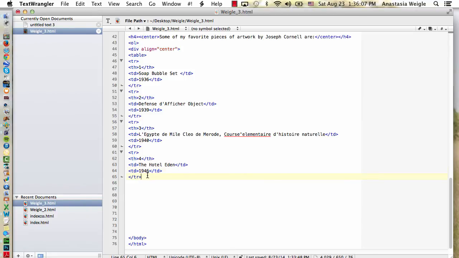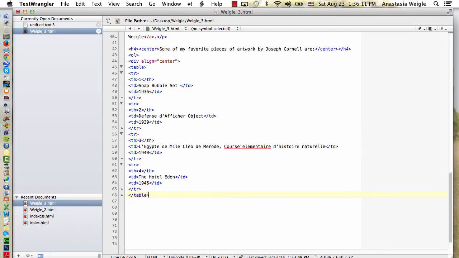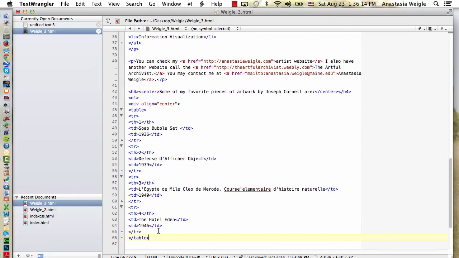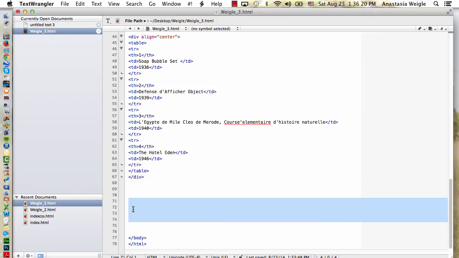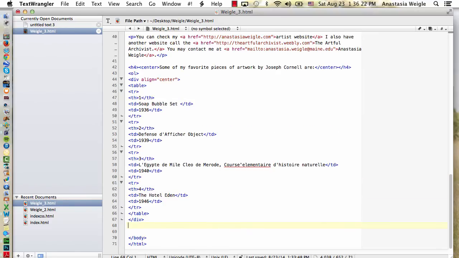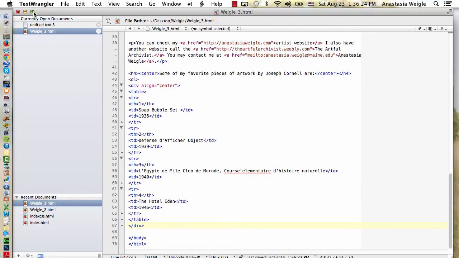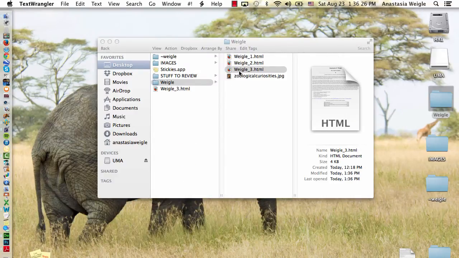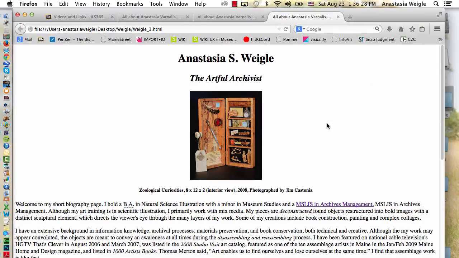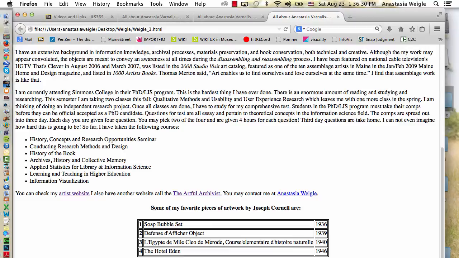So once I finish that, I have to then close off the table tag. Remember the table tag up here? I'm closing it off there. And the div tag. There we go. Now, let me just get all this stuff up so you can see what I've got here. So let me save this. And now let's check it out. Okay? And there it is. So that's what you're going to be doing.